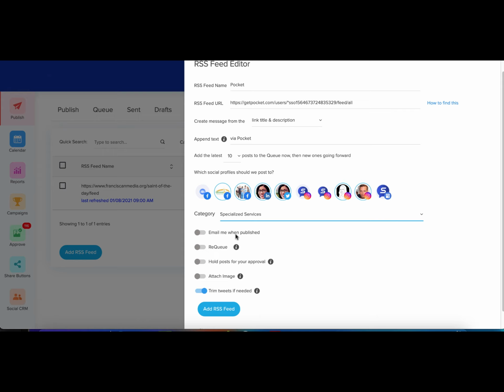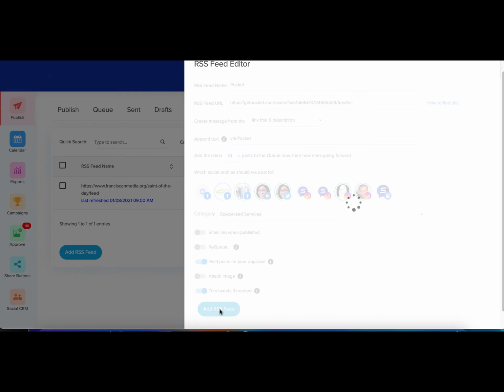I am not going to email myself. I'm not going to requeue these articles, but you can certainly do that. What I will do is hold these for approval, just to show you how this works. This is important. Some of you are a really high volume operation. You want to get a ton of articles out there, and you don't want to spend the time going through them, making sure that every T is crossed and I is dotted. If you just want to get these things out there, don't even bother holding it for approval. But what I like to do personally is hold them for approval, and I'll show you why when we get there. And everything else looks good, so I'm going to add this RSS feed.